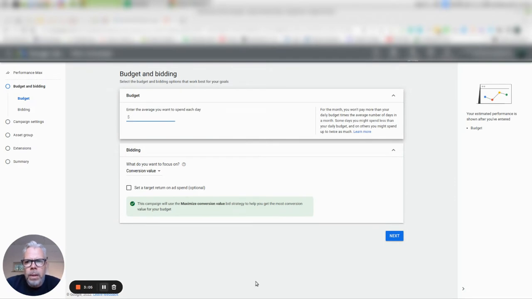So the next step will be budgeting and bidding. Obviously you give your campaign a daily budget. I have started with like $5 per day just to test it out. You should do the same. And then the bidding style where you want to focus on.